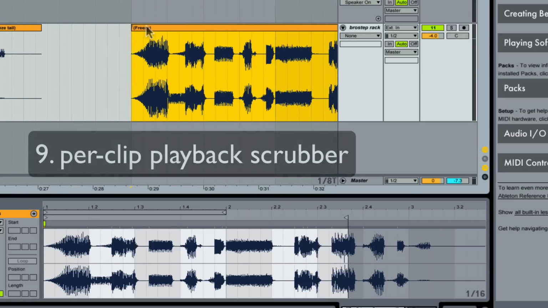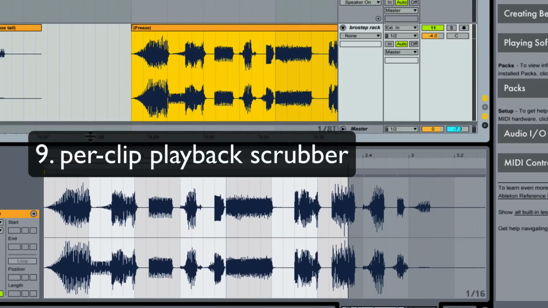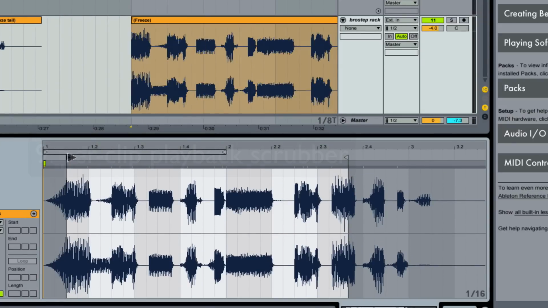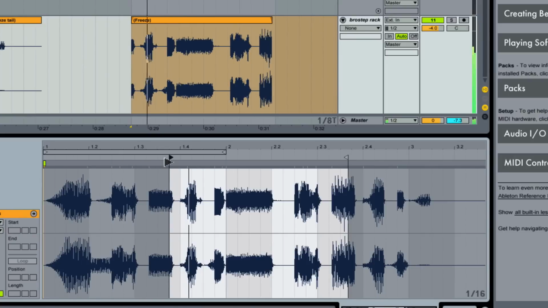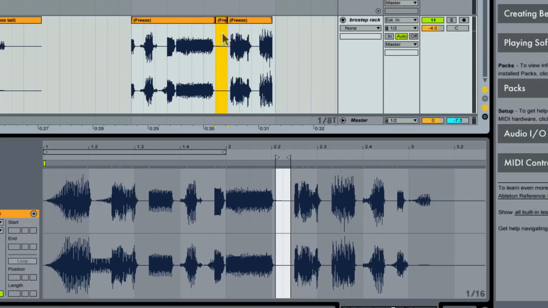Tip 9. In arrangement mode, use the playback scrubber to find cool parts within your audio file. You can put a muted or silent clip next to the clip you're manipulating in order to anchor it in time, so that when you scrub through the clip, you don't go past that point in time.